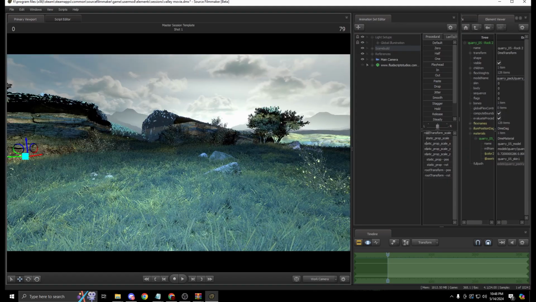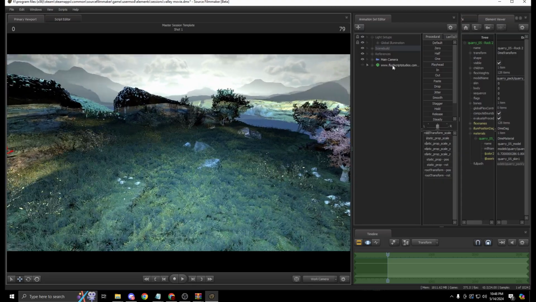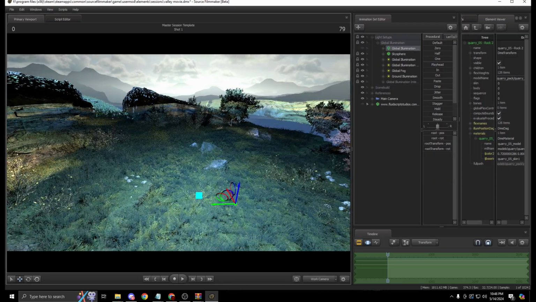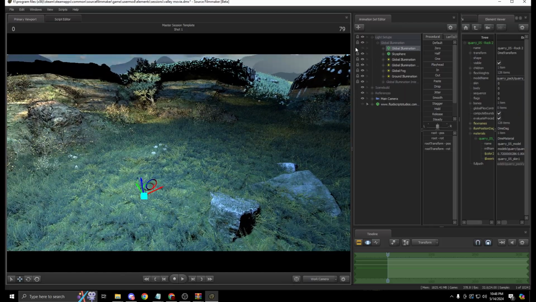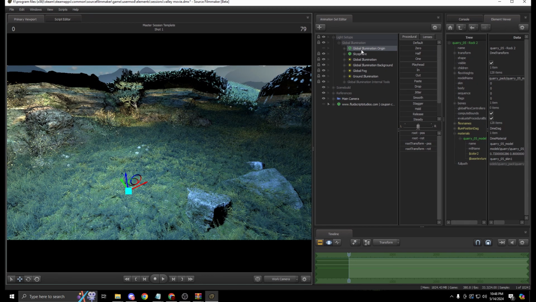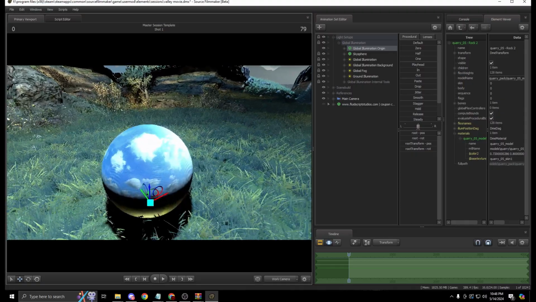Now the most important thing to understand about this is the limitations with the lighting system. For the most part, here's how to use the lighting system, first of all. If you enable this, what this thing is called is the global illumination origin. And you can enable this to see the actual element.